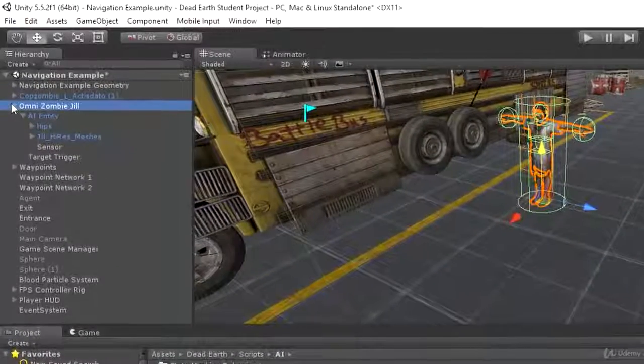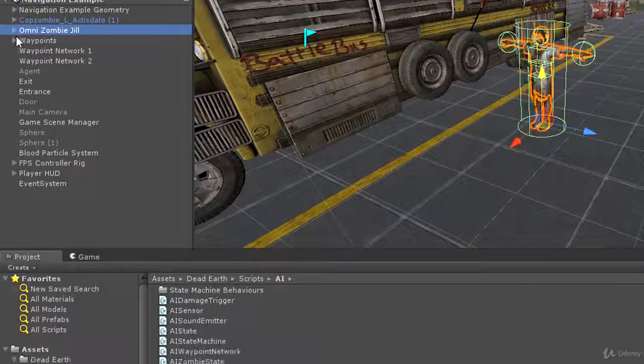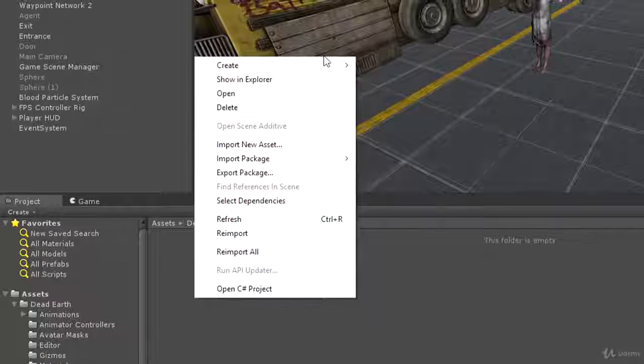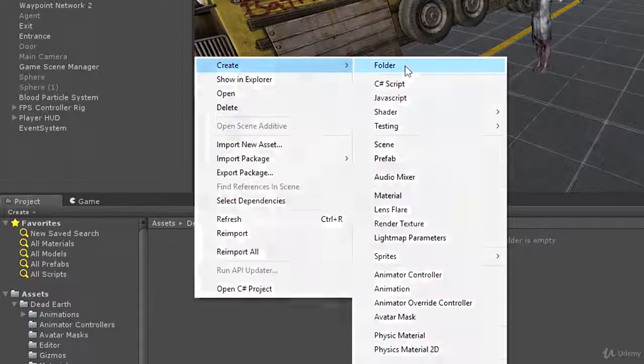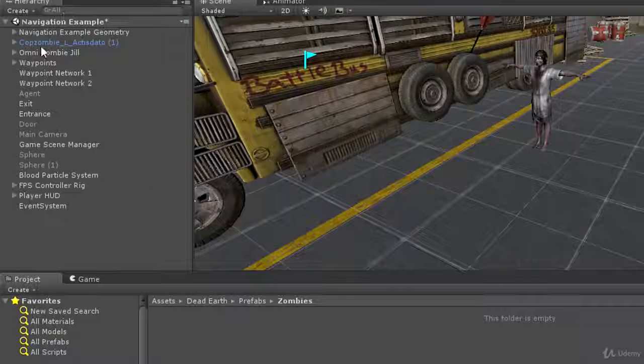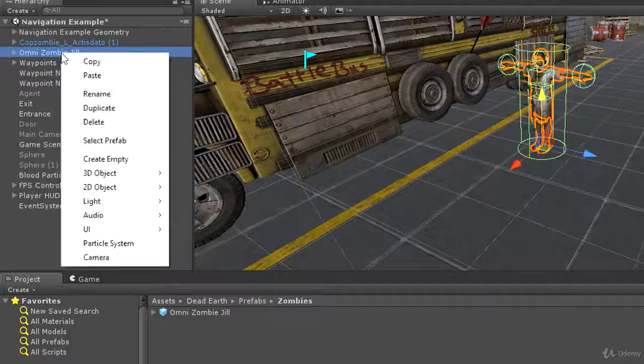So with the AI entity now reset, I'm going to create a prefab from her, and I'm going to do that by first of all locating my prefabs folder. It's currently empty. I'm going to right click and create a new folder. I'm going to call this folder zombies. I'm then going to open that up and drag over Omni Zombie Jill and drop her into that prefabs folder.